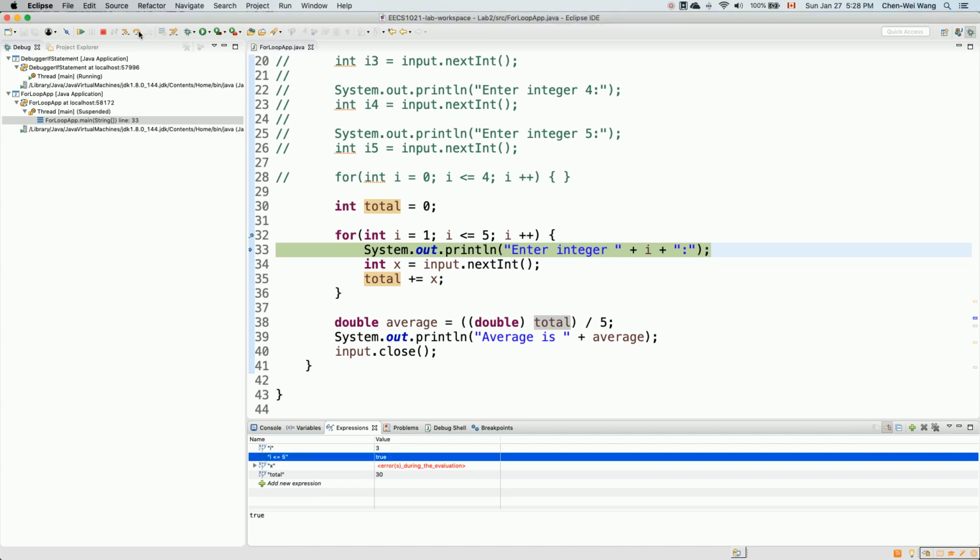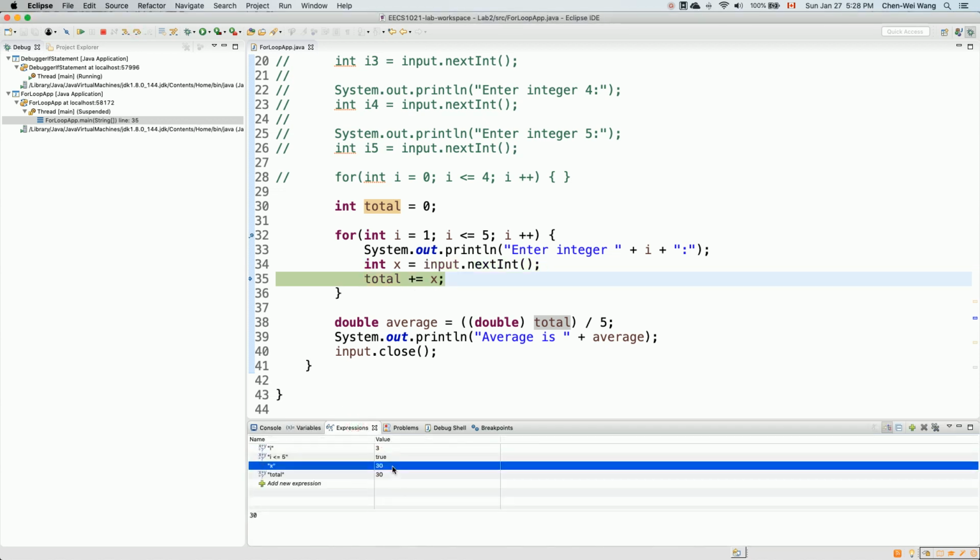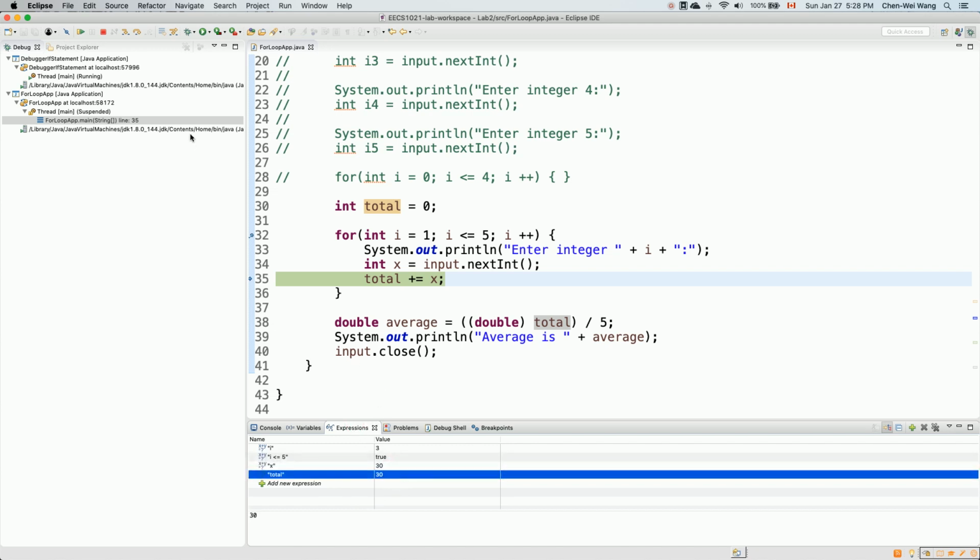Okay, let me just go a little bit faster until the very last iteration so we can see. Okay, so now if I enter 30 over here, enter, and then I say step over. So now if you go to expressions over here, okay, we got 30, and then we're gonna increment that. So let's do that.